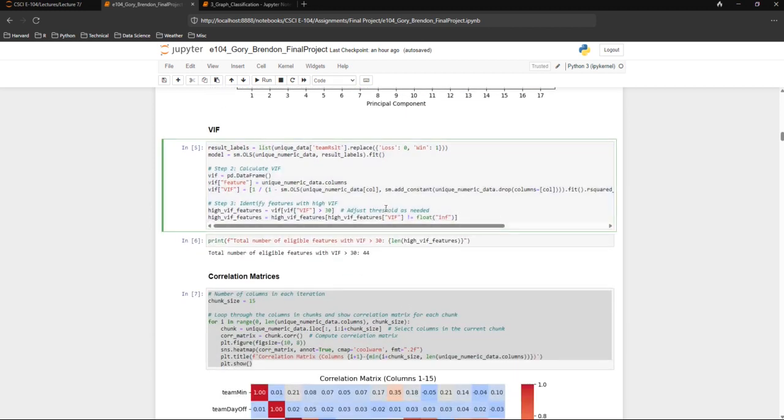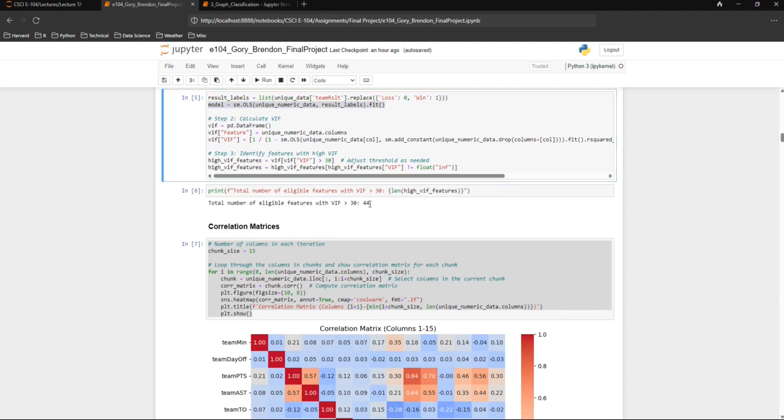The next thing we did was we used variance inflation factor to help find what were the good features. We set up a real simple linear regression just so we can run the code to get the variance inflation factor, the VIF, and that gave us 44 features, setting a threshold of 30. This was a pretty high threshold just because there were a lot of features that were above 5 or 10, so we bumped it up pretty high and still saw 44.